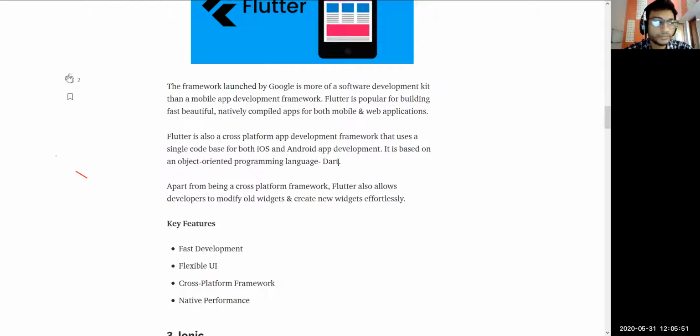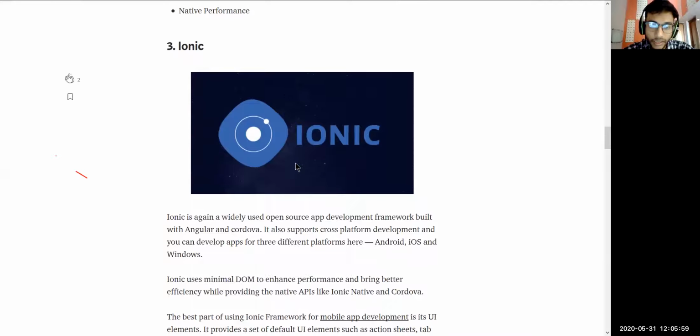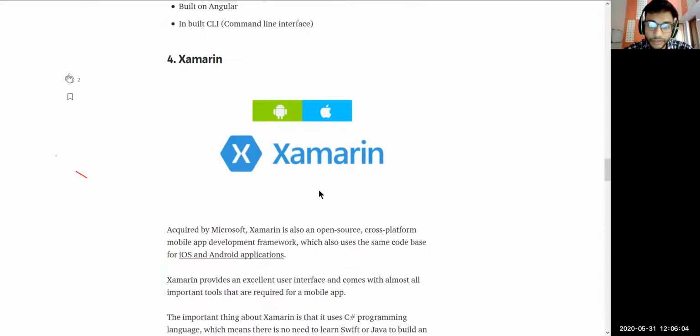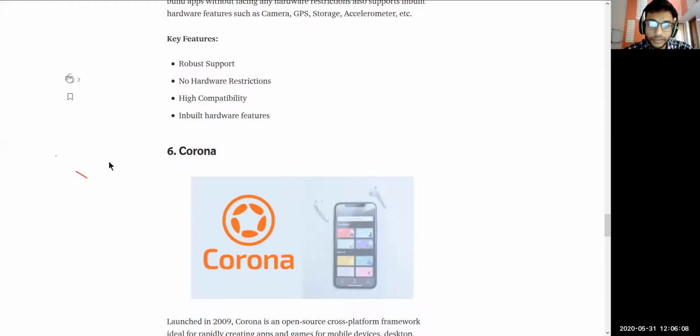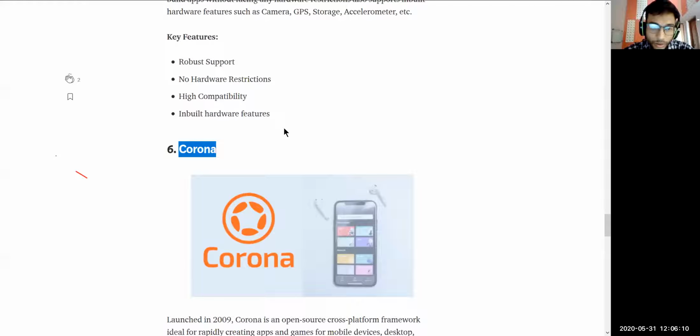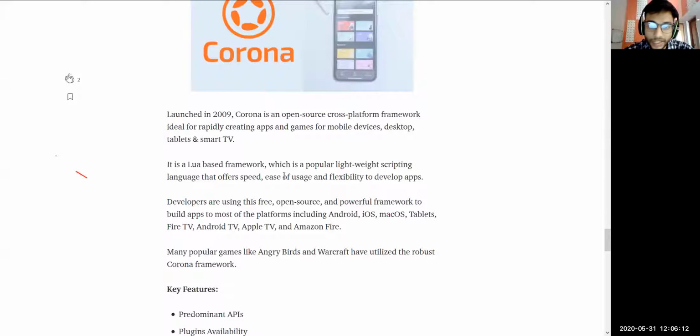It'll hardly take one or two days if you have any prior experience in programming. And here we have other frameworks like Iterate. This also uses JavaScript. Xamarin uses C sharp. We also have one framework called Corona. It uses the Lua programming language.